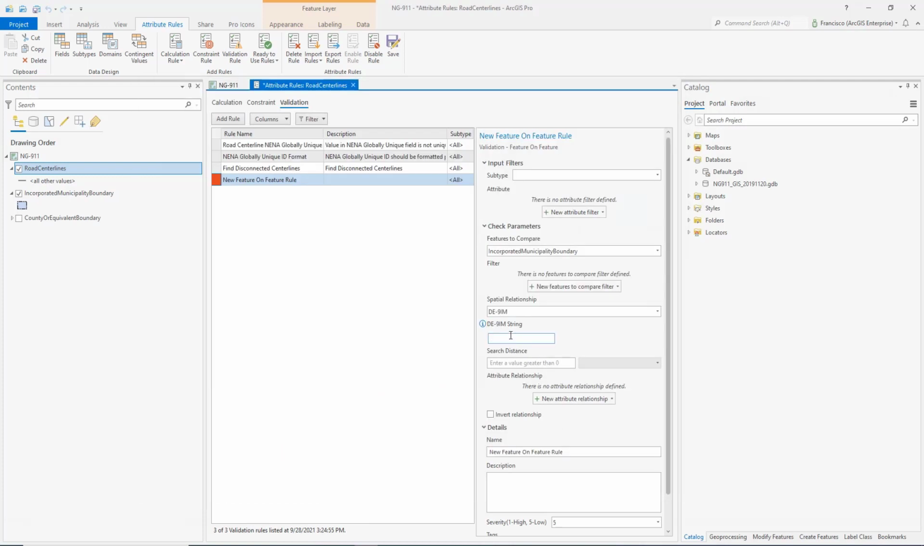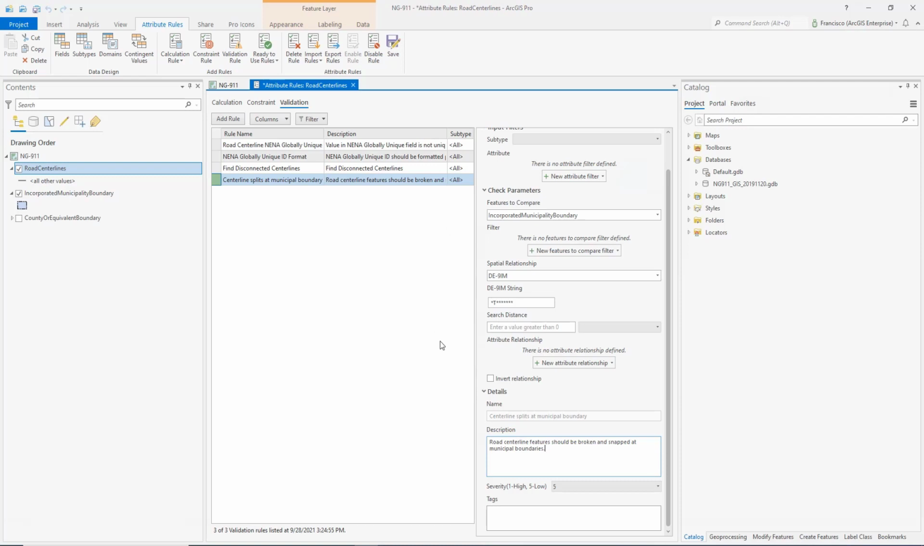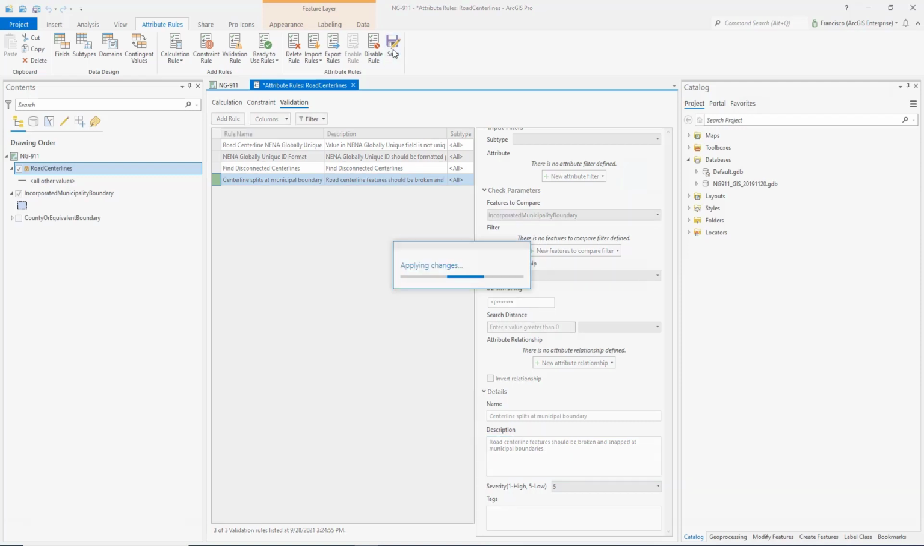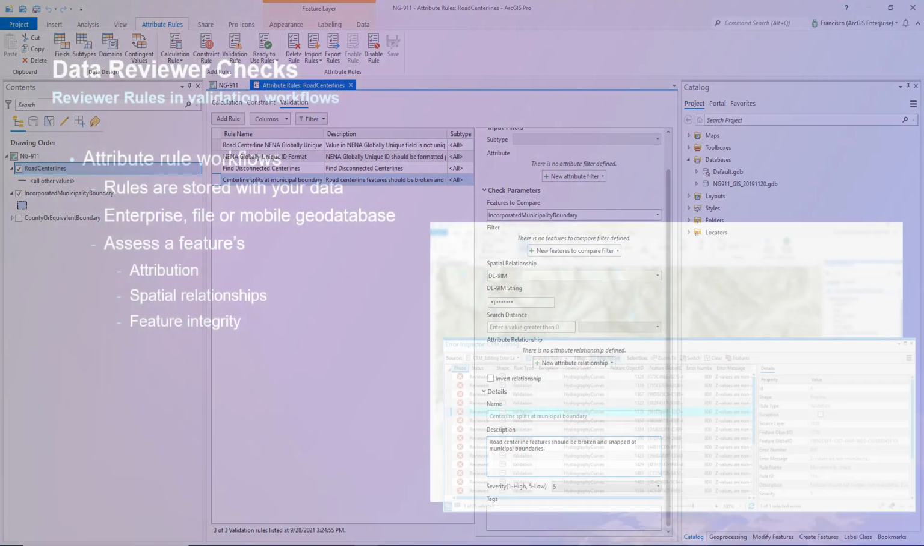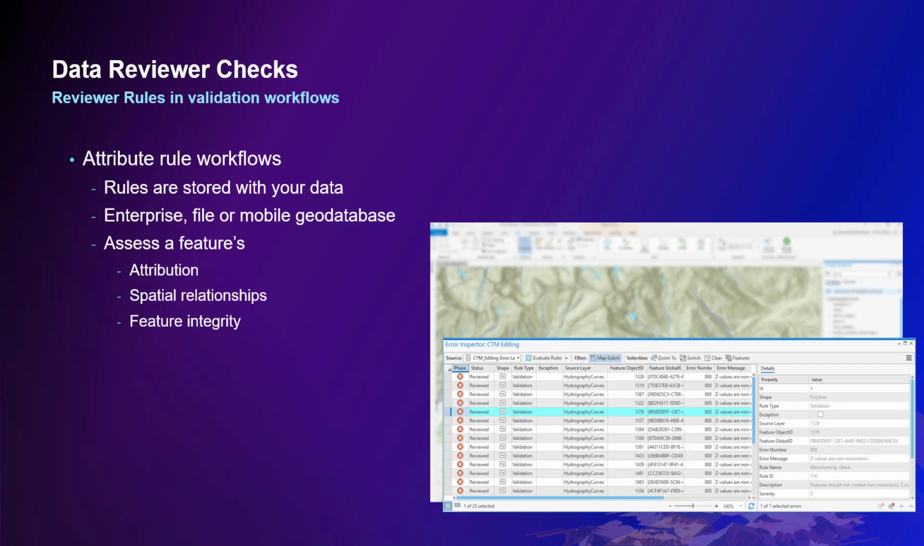Now I'm just going to paste my custom string, and what I need to do now is just add a name. Now I can call it centerline splits at municipal boundary. I can add a description to it. So now that I'm done with my configuration set for my custom spatial relationship feature on feature check, I can save my work and I'm done enhancing this data quality control template for my road centerline feature. Back to you, Jay. Thanks, Francisco.